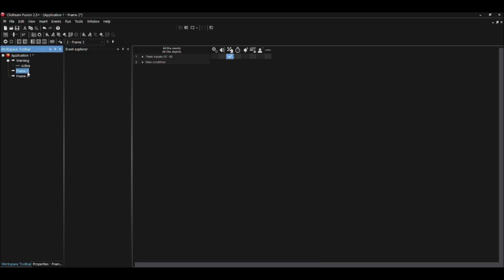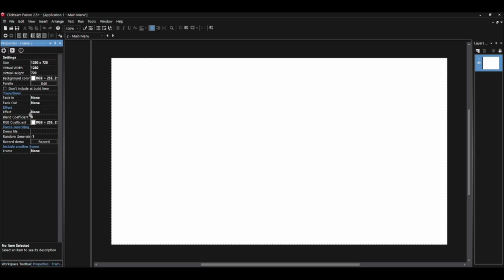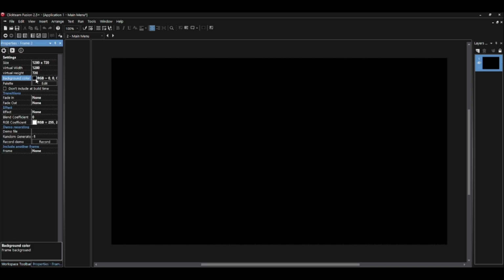Now you're gonna want to go to your next frame, frame 2, rename, and let's just call it main menu. I will also set this one's background color to black.